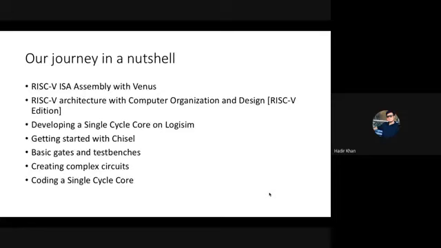So this was our journey in a nutshell. We used Venus, an online simulator, and we learned the RISC-V ISA by programming assembly on the Venus simulator. I'll show it in the later simulation part, and then things will make more sense there. So we studied the RISC-V architecture with this book named Computer Organization and Design, the RISC-V Edition. This is a very great book, and I would recommend everyone to study from it, because this is the basic prerequisite for entering the world of RISC-V.